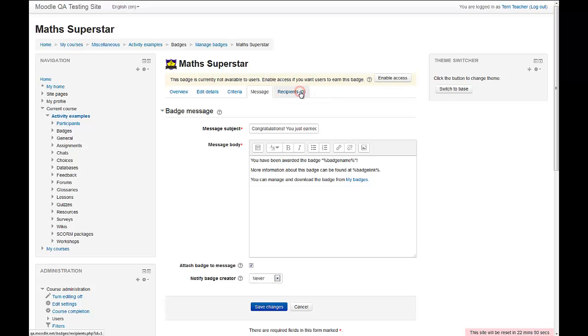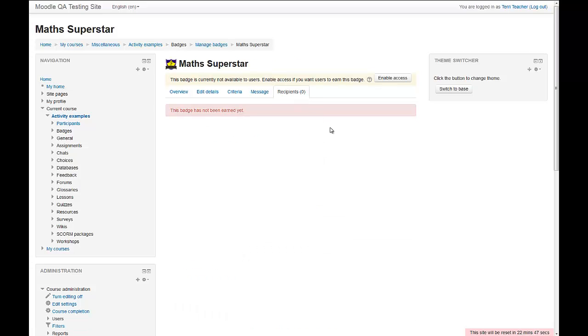Also, the final tab is recipients. So we can see here if anyone has completed the badge or completed the conditions, activity completions, that would warrant receiving this badge. At the moment, no one has. And that's partly because the badge hasn't been created, but also partly because no one has done it.